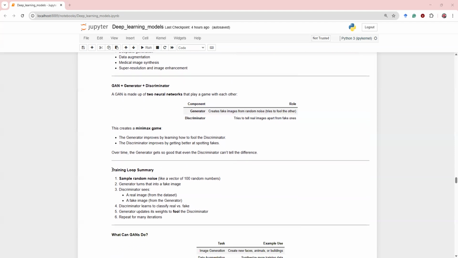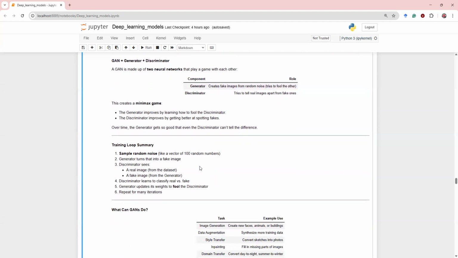I can introduce the training loop of the game to help you understand that concept. We can go through what happens during training. So we will start with random noise, like a 100-dimensional vector of random numbers. And then the generator turns that noise into a fake image.